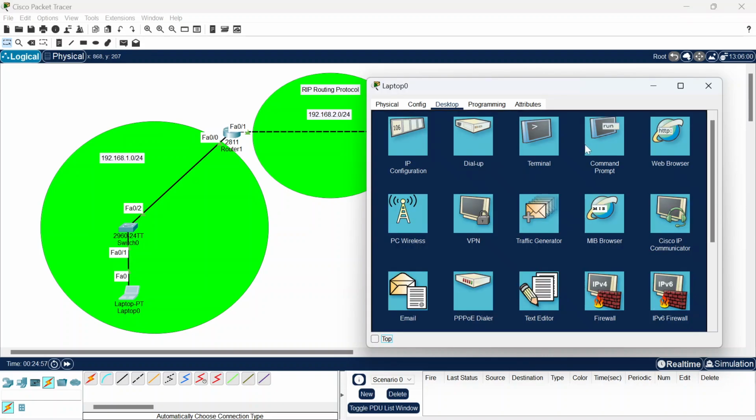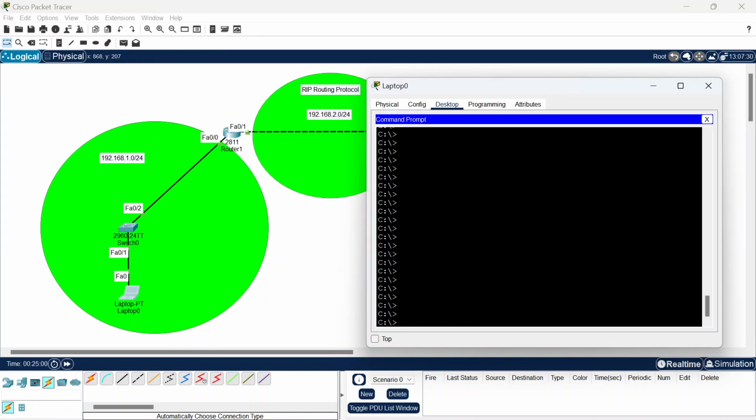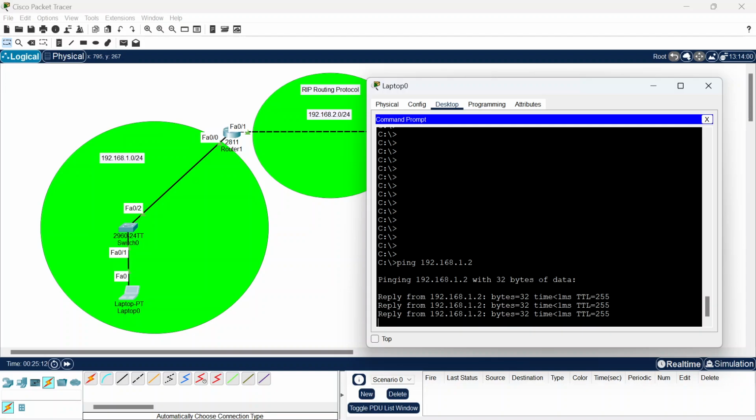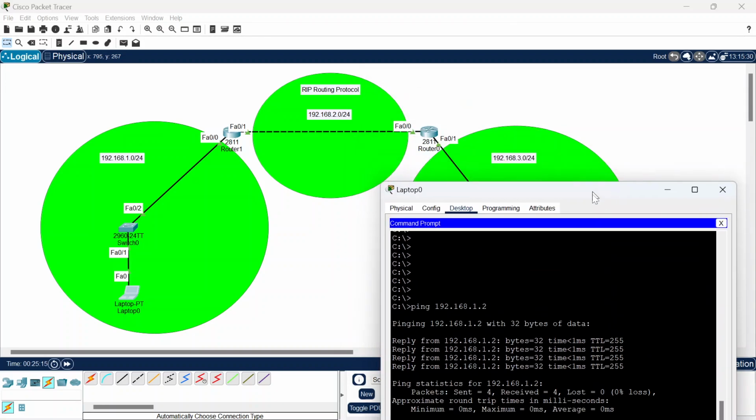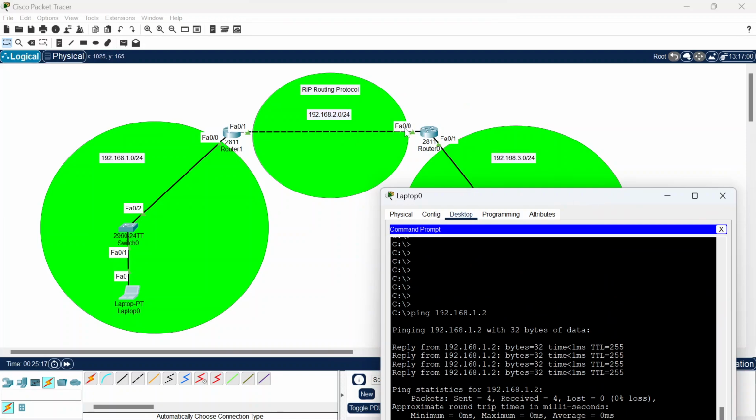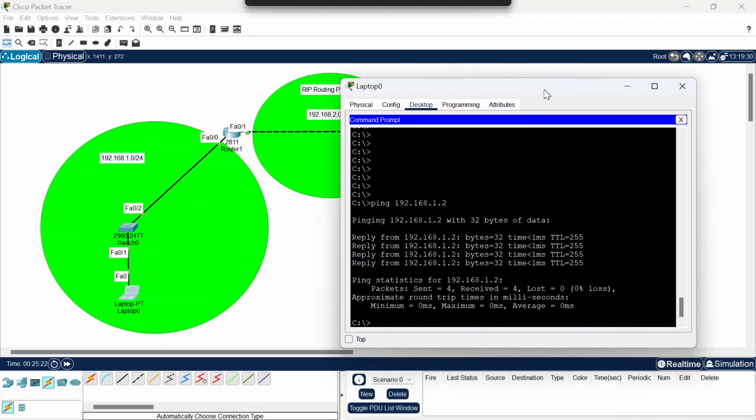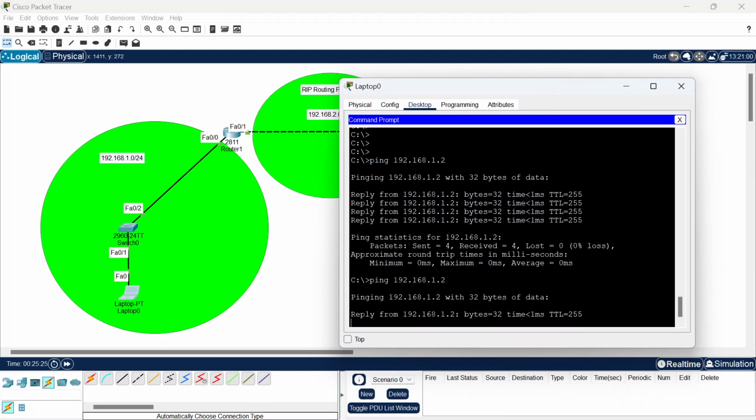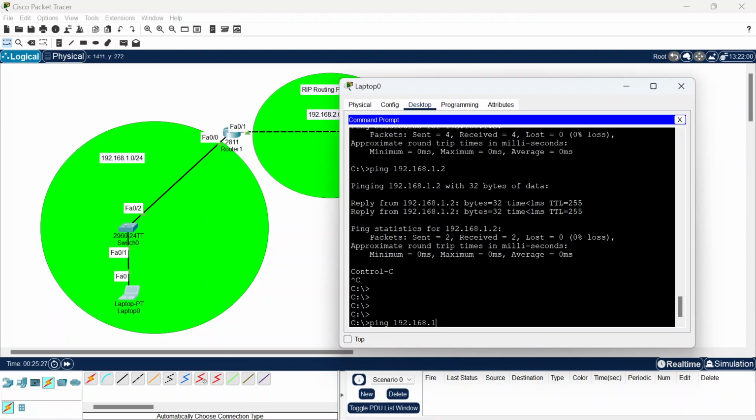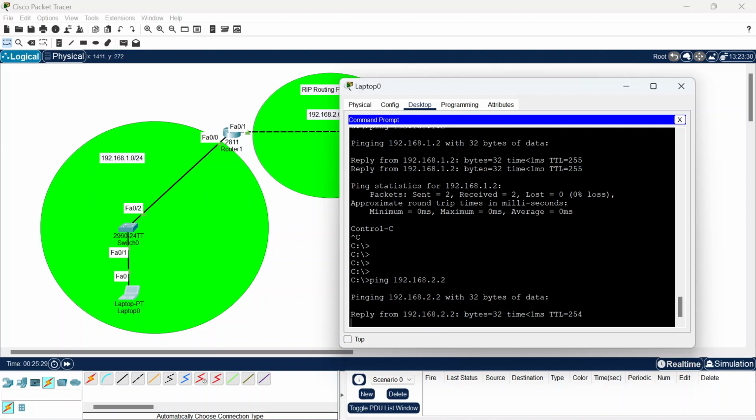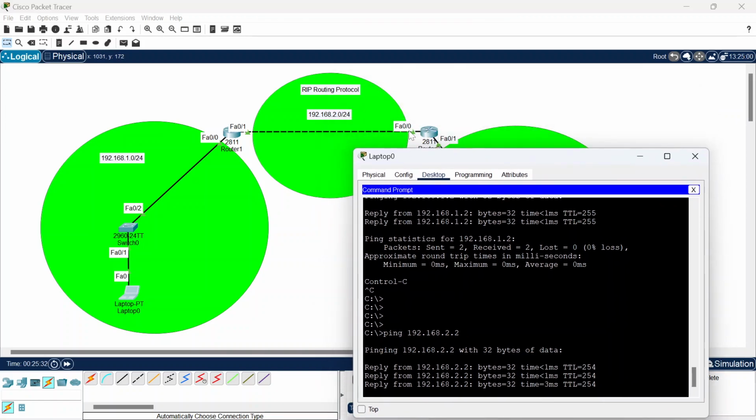Okay, now let's ping PC 1 from here. First of all, let's ping our default gateway, ping 192.168.1.2. This is our default gateway, the IP address of this port. If I enter, it says that we have a connection to our default gateway. Now if I ping this port fast 0/0, the IP address of fast 0/0 is, I think, 2.2. Let's ping 2.2. Okay, great. It means that we have a connection up to this port as well.